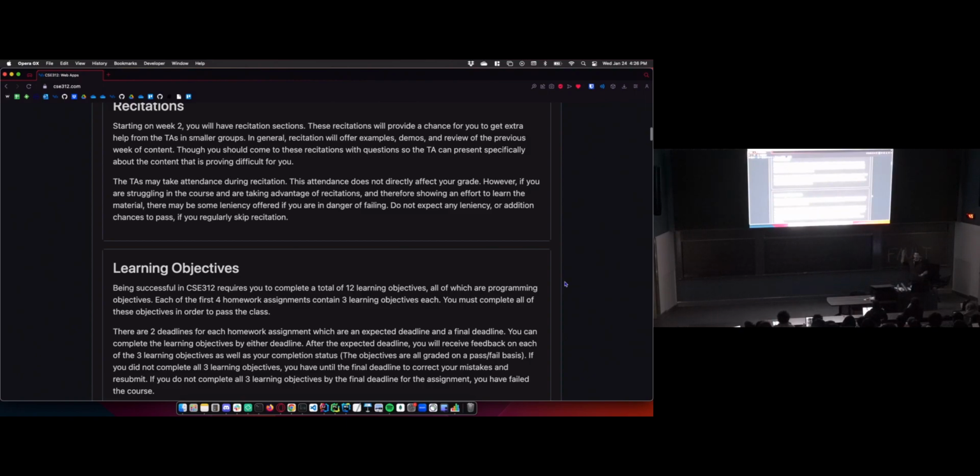It's not just percentage-based grading like pretty much every other course is. So it's a little different, and I need to take some time to explain it. It's probably what we'll talk about for the rest of today.